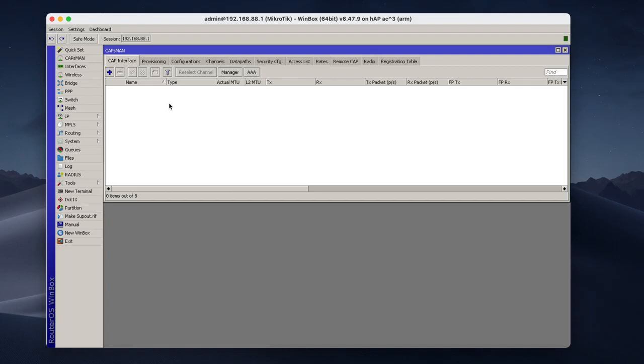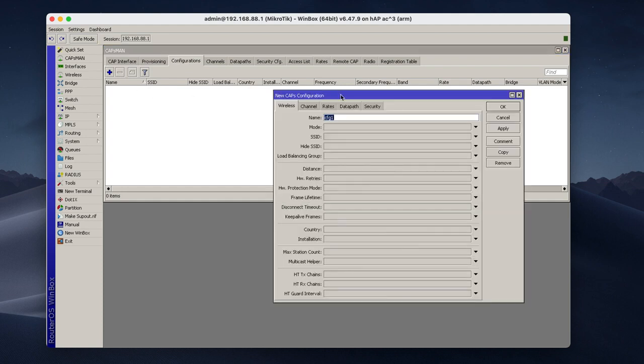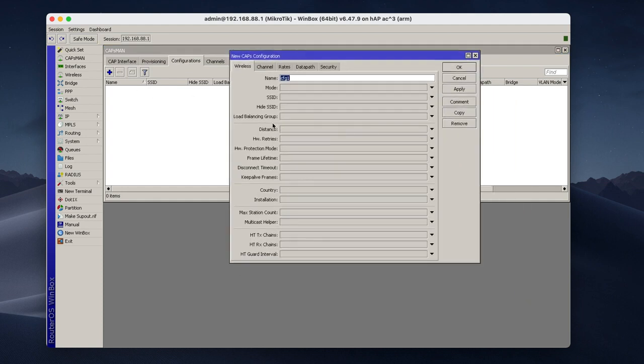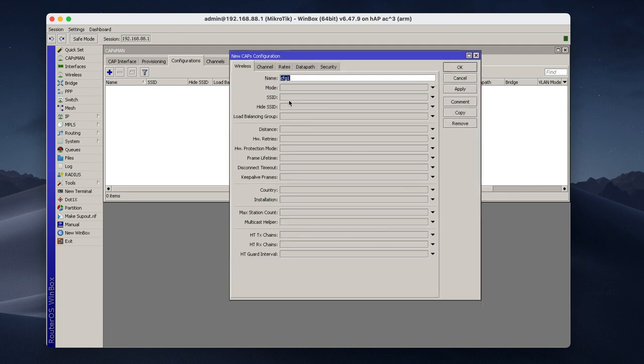So in this first tab, the CAP interfaces will be shown, but there's nothing here because we're not controlling anything yet. Because first we need to go and set up a configuration template. Everything in CAPsMAN is done with templates. So add a new template. You can give it a name or something. And now you will see all kinds of wireless settings. Now, the CAPsMAN will do everything automatically if you don't set anything. So you're not required to actually set all these settings here.